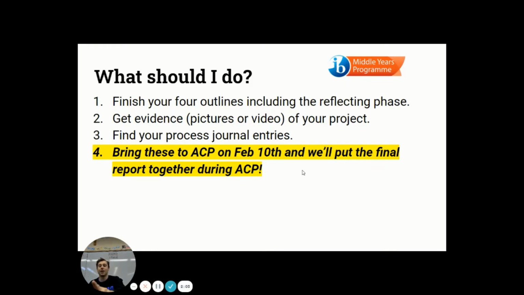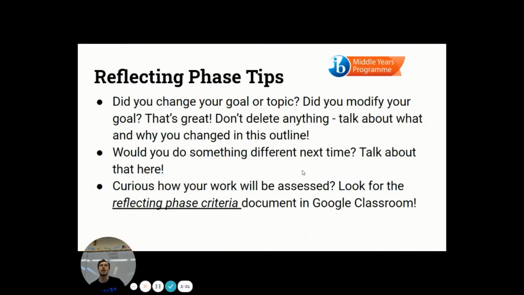Let's talk really quick, though, about the reflecting phase outline. A couple things have come up between many students. Throughout this time, I changed my topic. I changed my goal. I modified it a little bit. That's awesome. You learned. You grew. You adapted. You changed. That's great. Don't delete anything else you did.